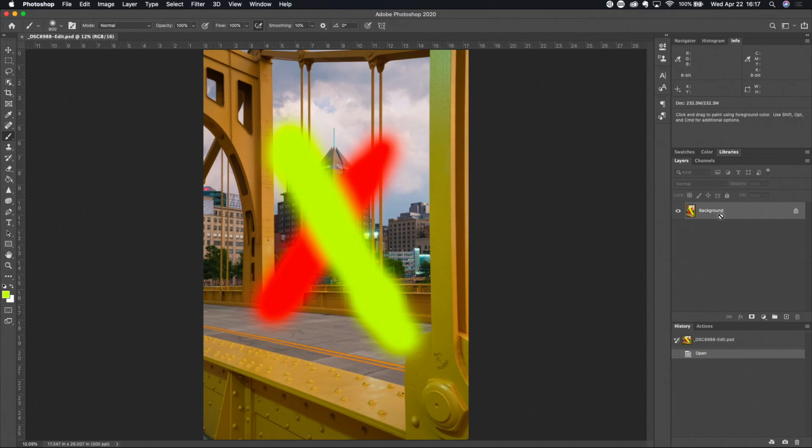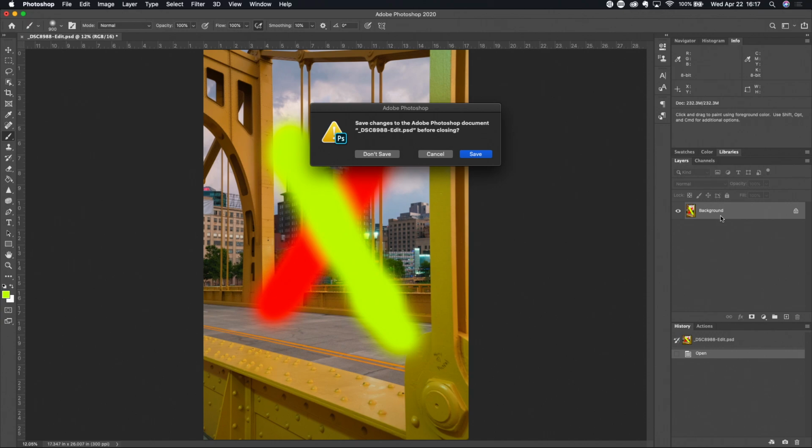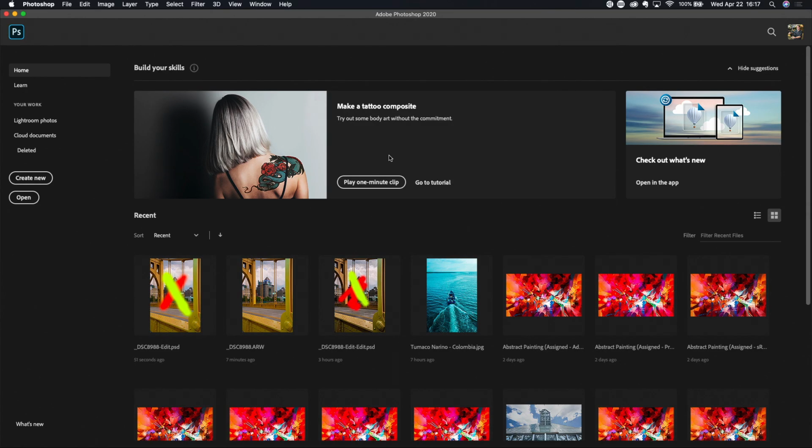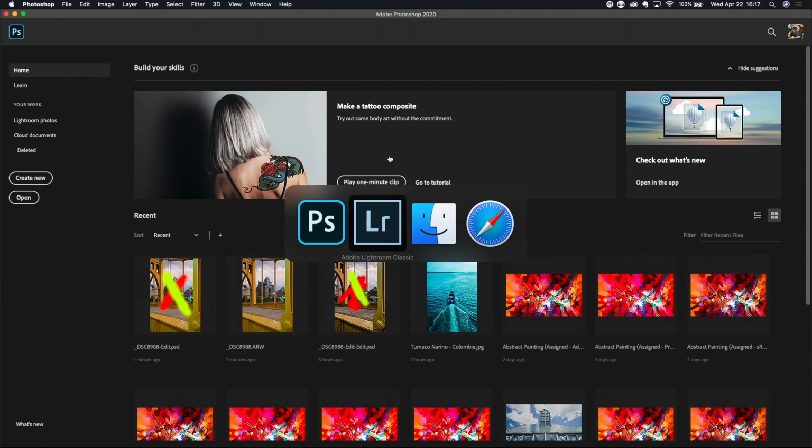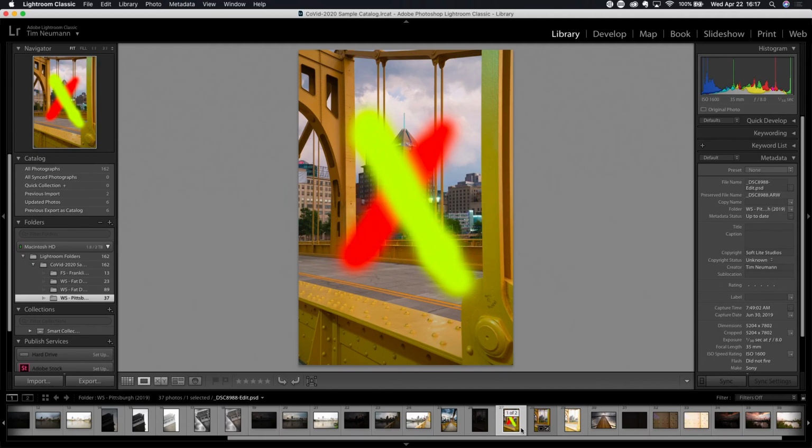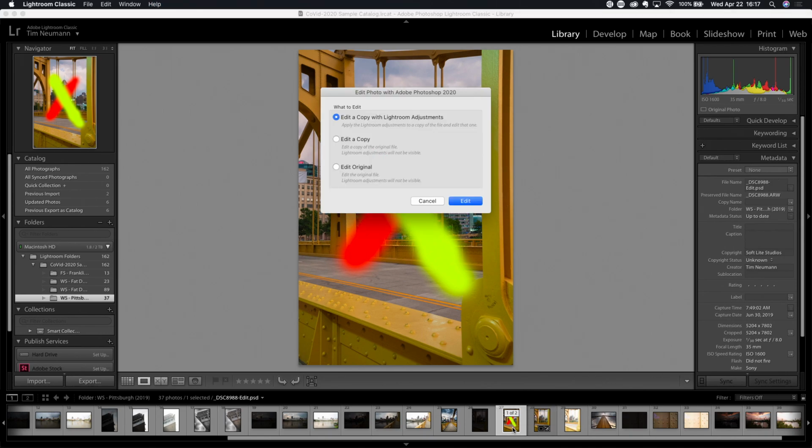So I'm going to just Command W out of here real quick, and it's asking me if I want to save it. I'm going to say don't save it. I haven't made any changes, so I'm going to skip that, and I'm going to come back over here into Lightroom, and I'm going to go ahead and do, on this same picture, a Command E to tell it I want to go over to Photoshop one more time. And you'll notice I get the same dialog box.